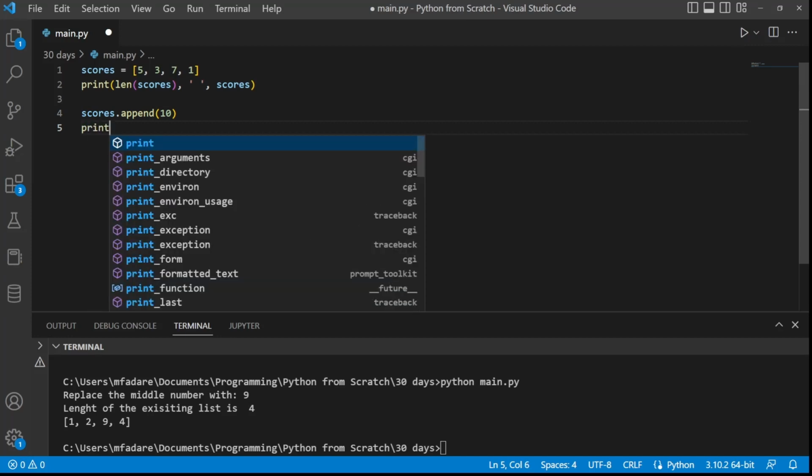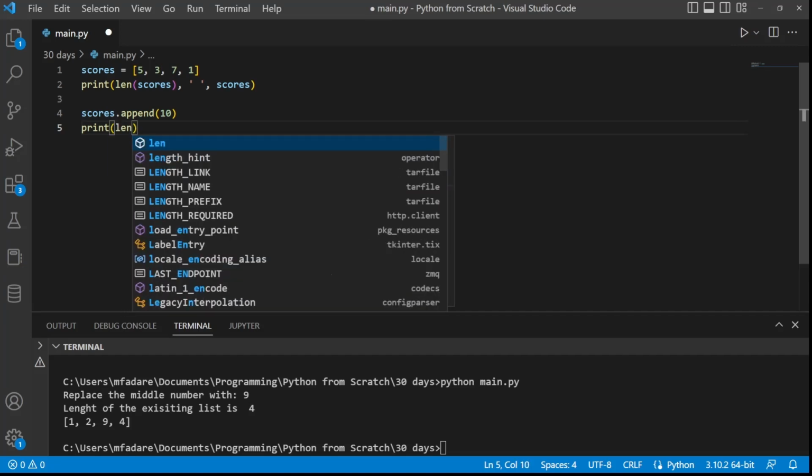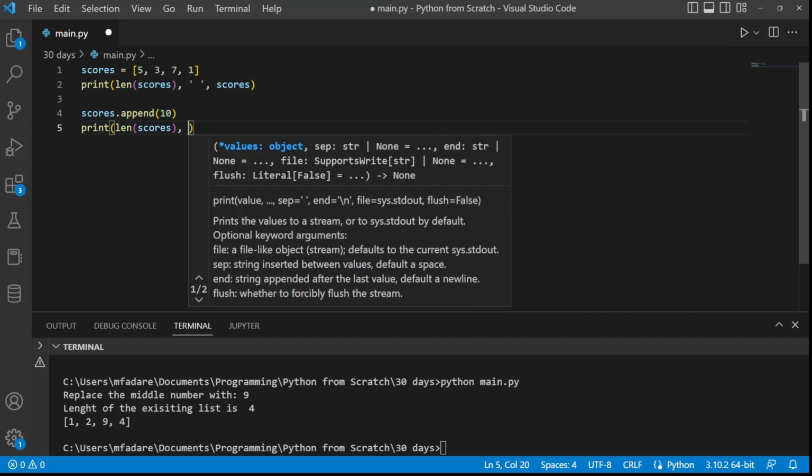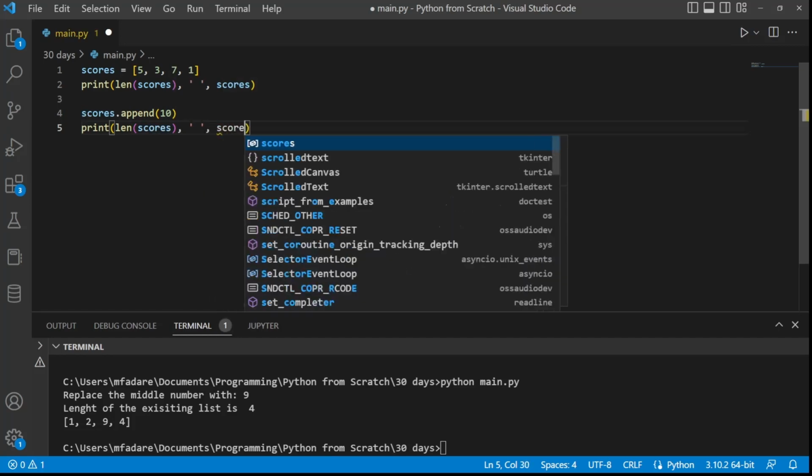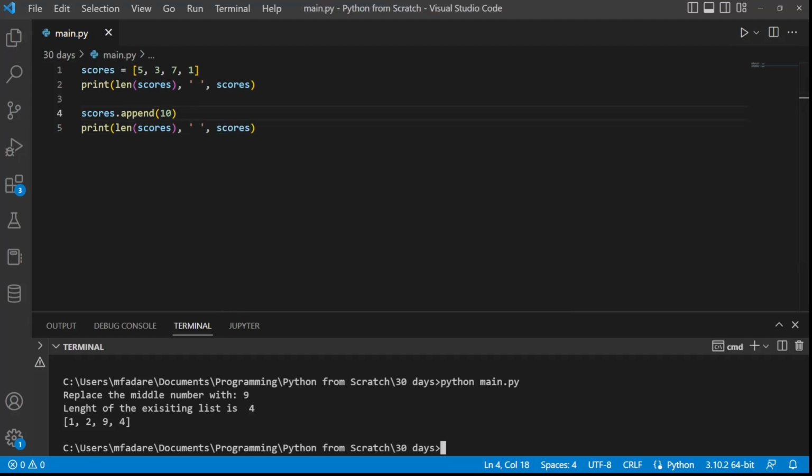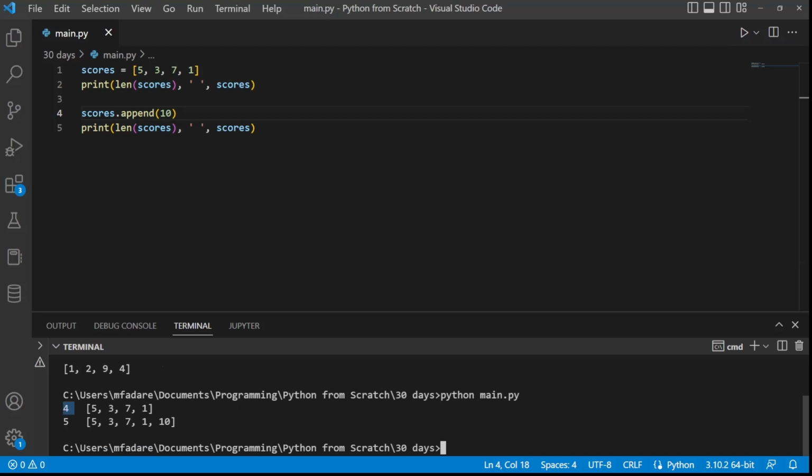Now after I've done append 10, I want to print the same thing again. I want to know my new length and also what the elements in this new list are. So you see, the very first time the length is 4, and the elements in scores are 5, 3, 7, 1. But now the length has been updated to 5 because there is a new item there. And when I printed the items, I see that there is a new 10 here. We still have the same values, but a 10 has been glued to the back, which means it has been appended to the end of the list. So append simply means adding a new element to the back of the list.